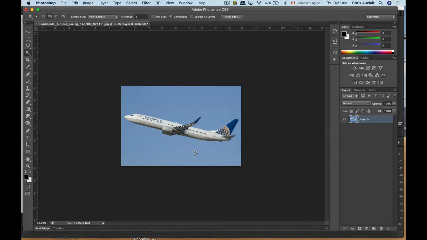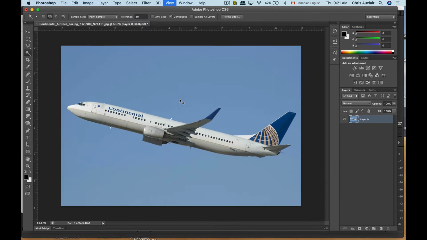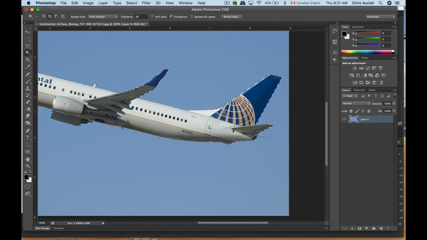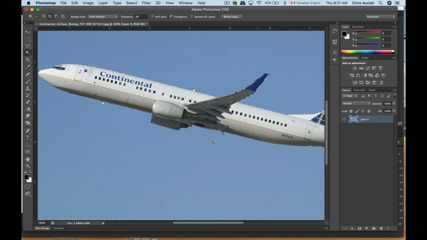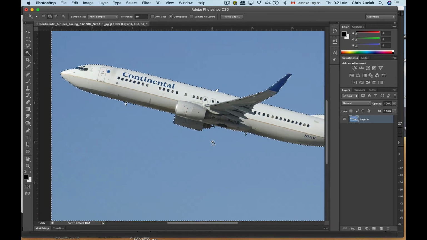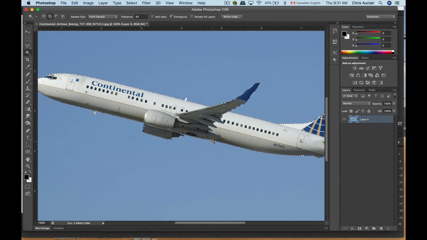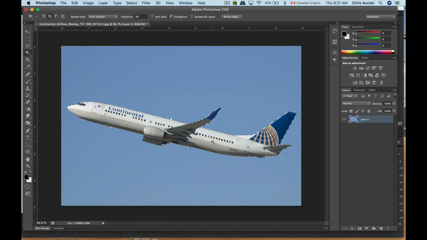Now in this case, I'm going to do Command D to deselect. I'm going to put the net at about 30 and click on the blue. And let's see, it almost grabs a perfect sky surrounding the plane. I'm going to then hit delete.